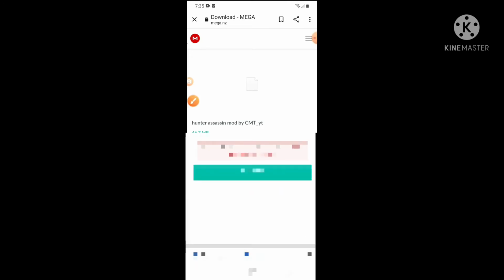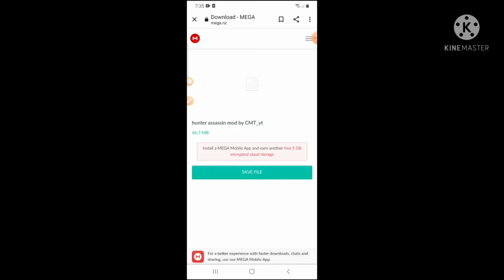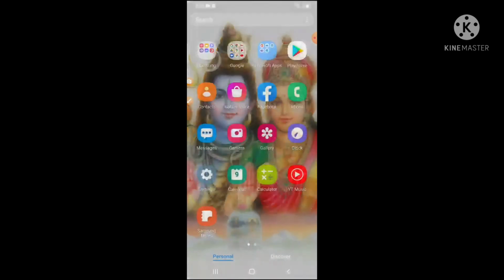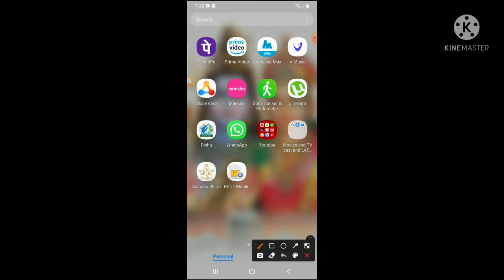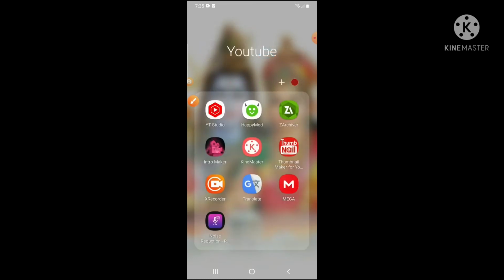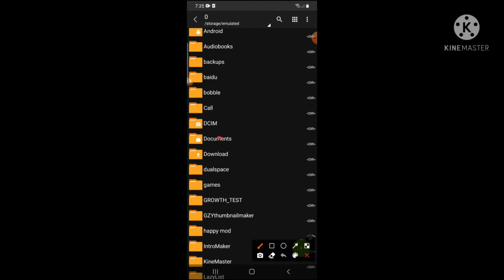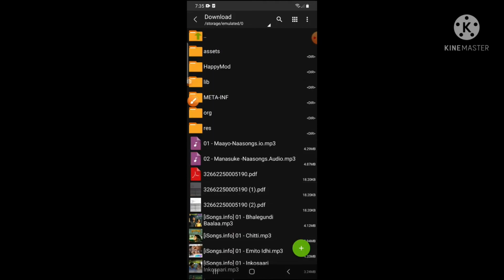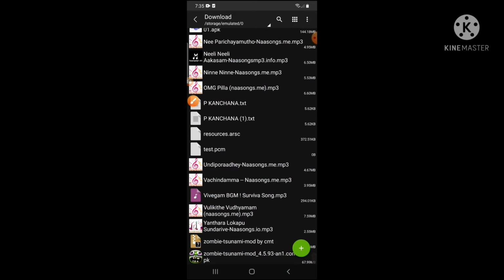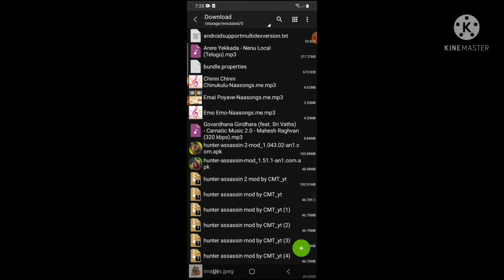I am now showing those who do not have the ZArchiver app. So don't click on open. You have to install ZArchiver. Who doesn't have the ZArchiver app, go to downloads and come down. Here you can see Hunter Registration mod by CMT HYT. I have found the mod of Hunter Registration 2 and Hunter Registration 1.